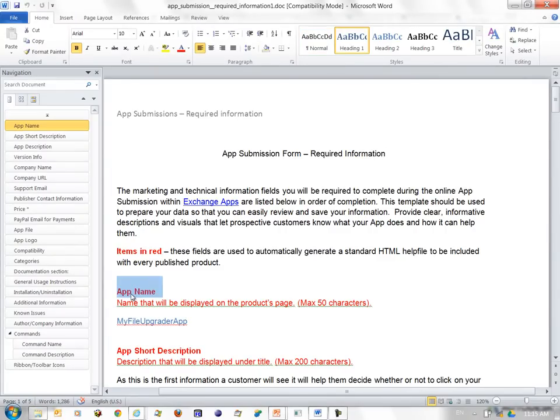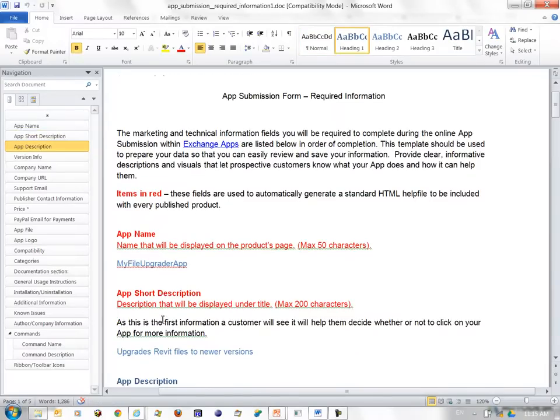The items that are highlighted in red are used to create the HTML help file template that we pass on to you so that you can fill it out. The items that you see in blue are just samples. For instance, a sample name for my app could be My File Upgrader App. Here is a sample of a short description of the app, that is, upgrades Revit files to newer versions.